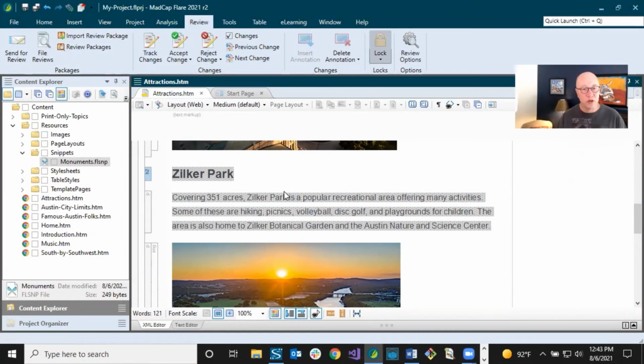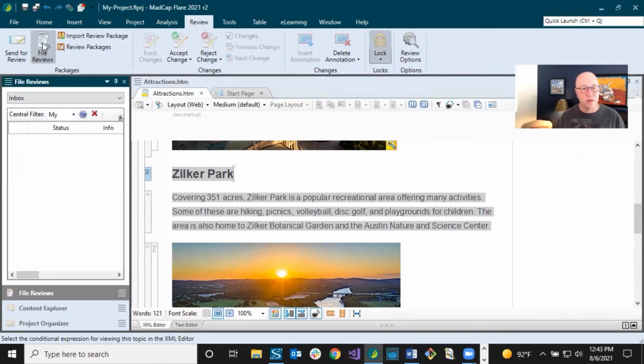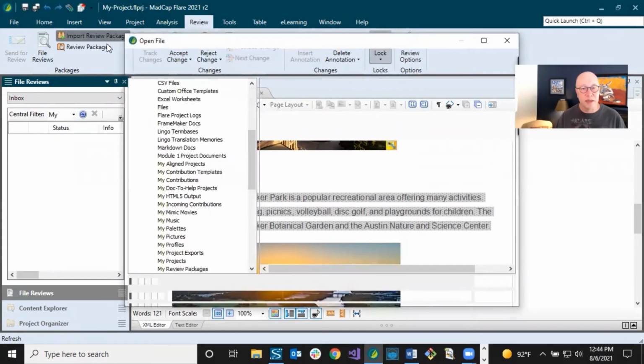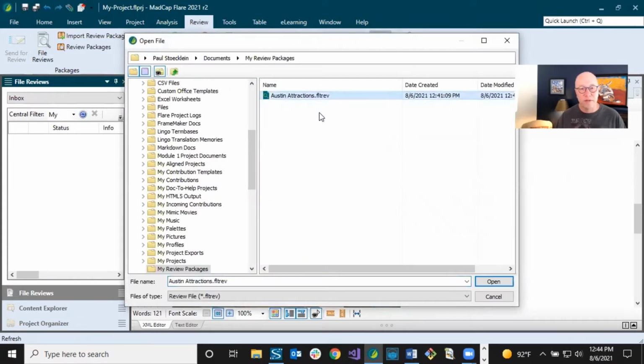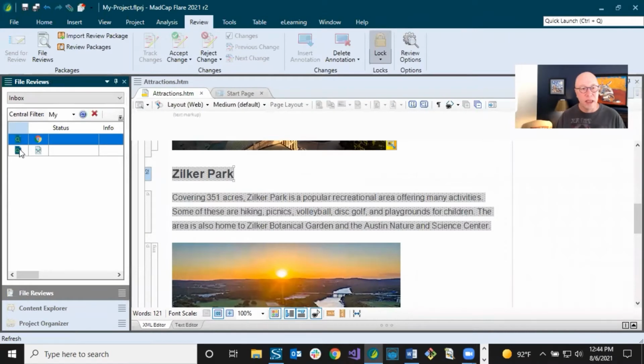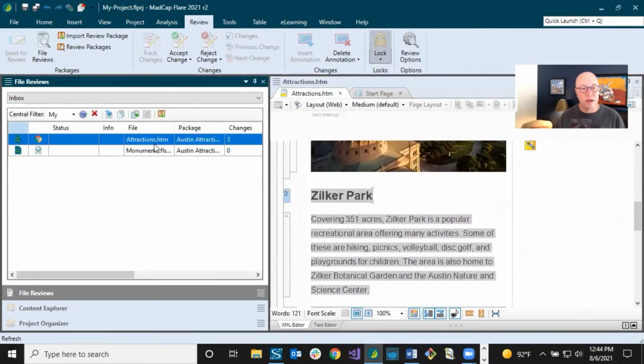So I've got my original file open up here. Now what I want to do is get it into my inbox. There's an inbox that has to do with reviews, and you open it from here. It's called File Reviews. And right now it's empty. Don't have anything in here. So what I can do is select Import Review Package, go in, find that file, click Open, and it puts it in here. And because I included both the topic and the snippet, they're both in here. And this gives you a little bit of information.